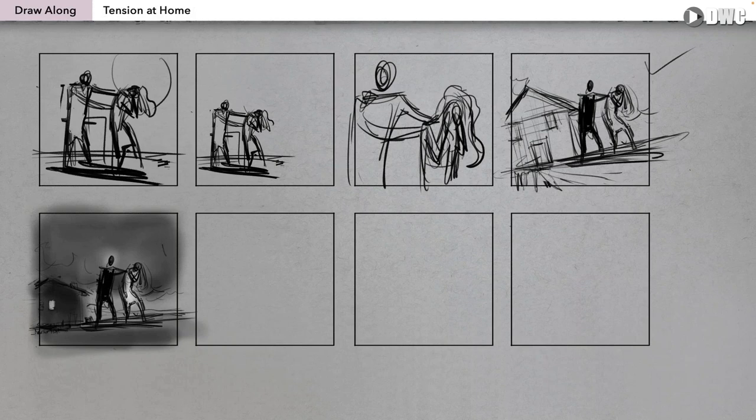There's one light at home. So that one light at home means there's a little bit of hope left in their relationship, right? It's not completely finished. Can they resolve the conflict, the tension? Oh no. What do we do?